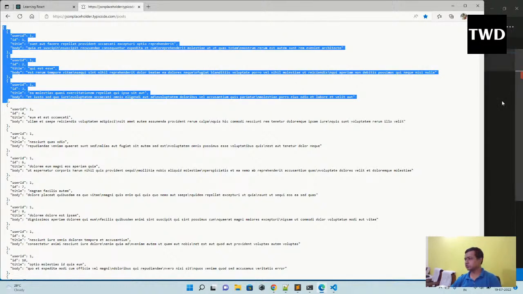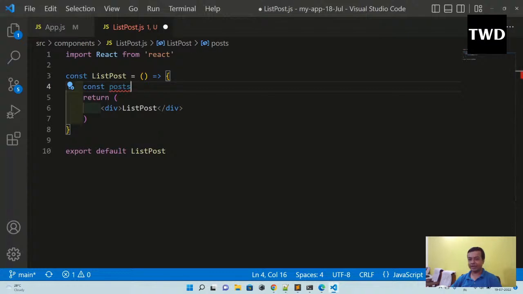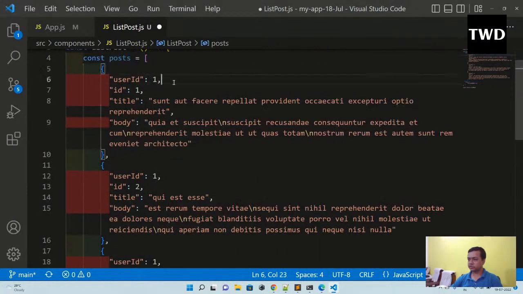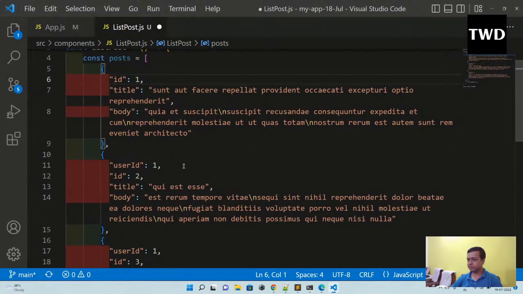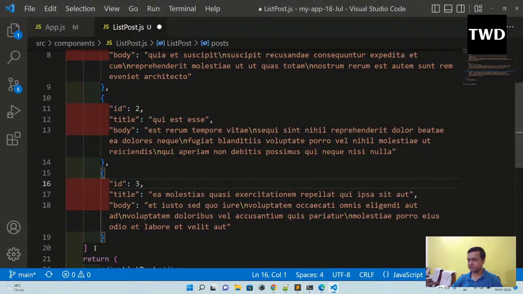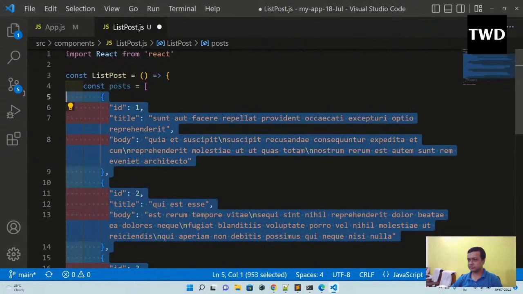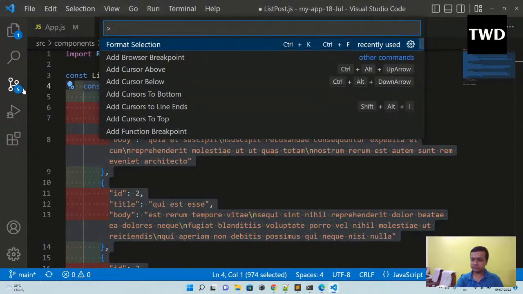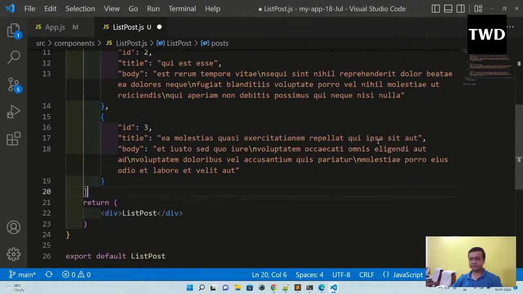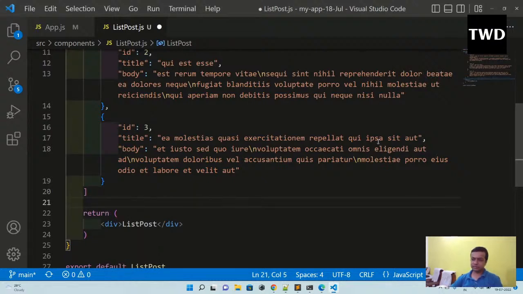Okay, so post is an array of objects. We are going to see how to loop through an array of objects. So post equal to this, and this. I'm going to remove some of the things which I don't need. Like this, I don't need. This I don't need. Array of objects is this. So how to loop through it? We are going to see.